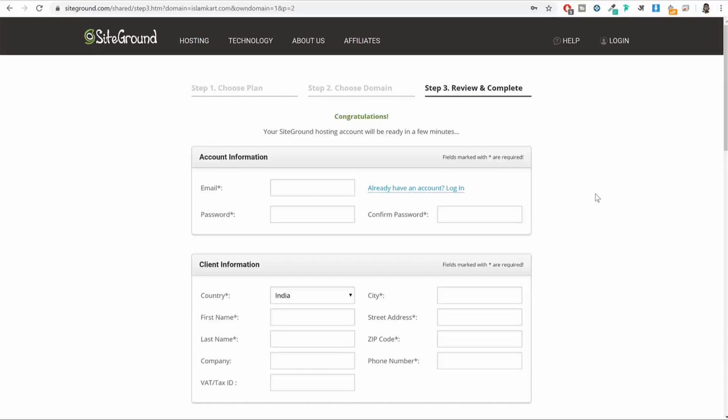So this will become your login details. Whenever you want to log into your SiteGround cPanel, your SiteGround account, you will be asked for this email address and password. So make sure whatever email address and password you enter over here under account information, make sure to remember that, make sure to write it down somewhere.